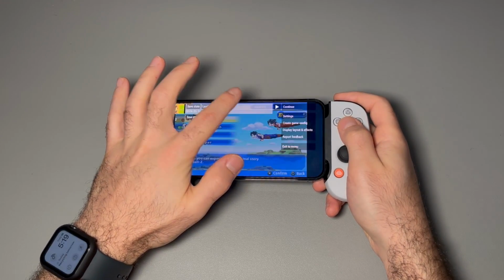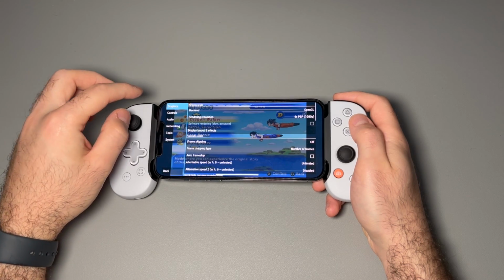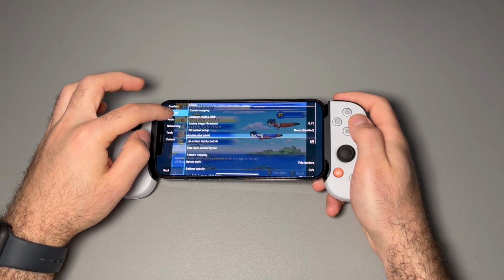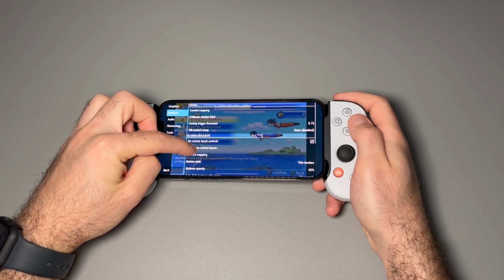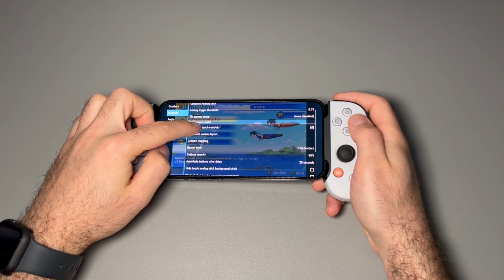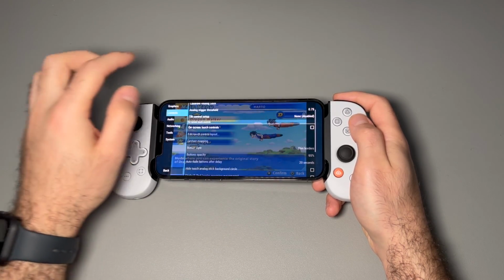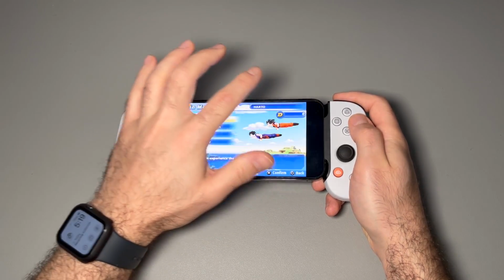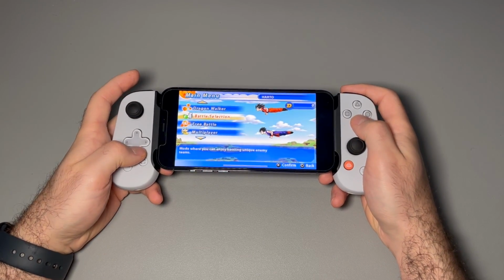Let's go ahead and get rid of, pretty sure we can go settings, controls, on-screen touch controls, turn that off, continue, and there we go.